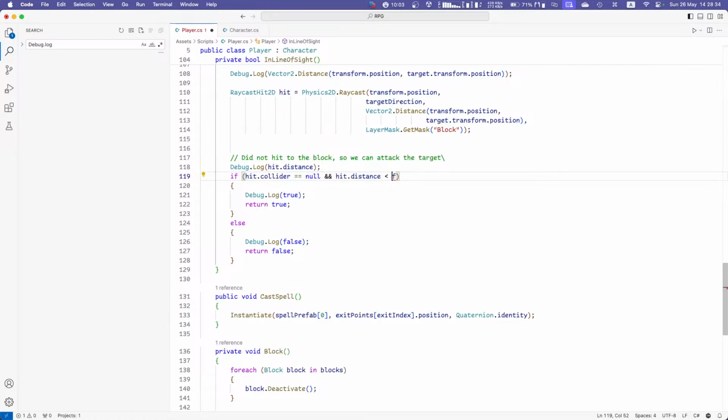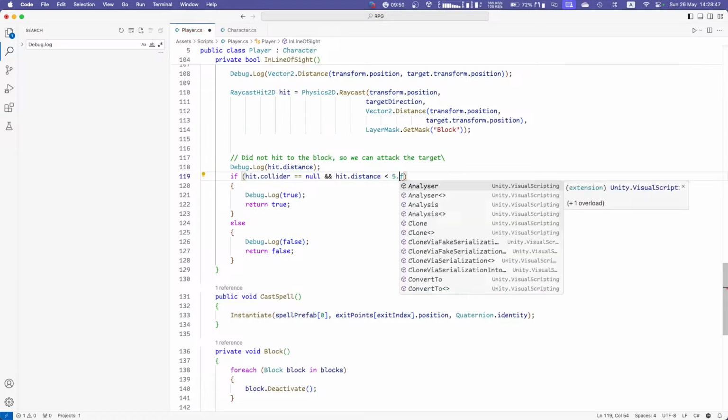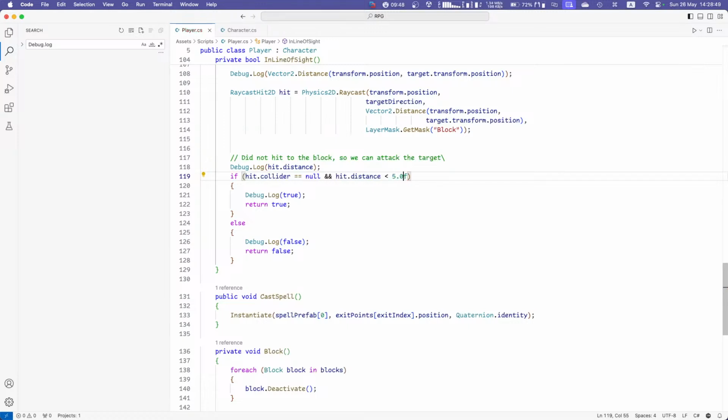If distance is less than, is greater than, if it's less than this is in line. If collider is none, if there's no collider then if the distance is fine like that.